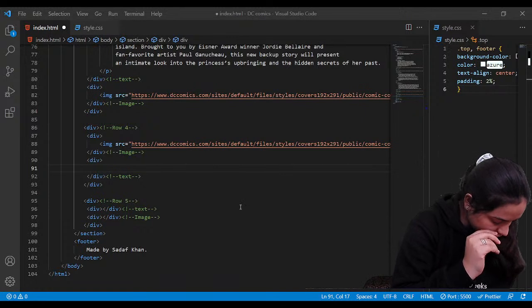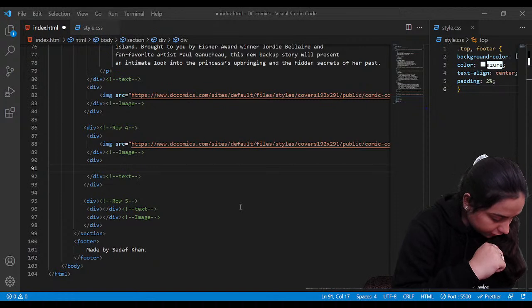Can you adjust paragraph using setting? In the setting there is an option to adjust paragraph. Okay.